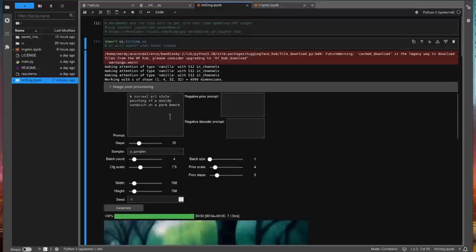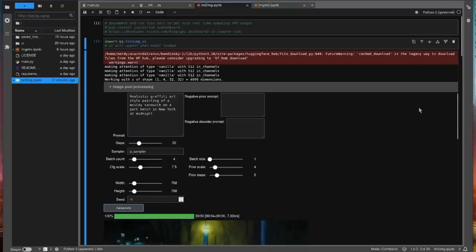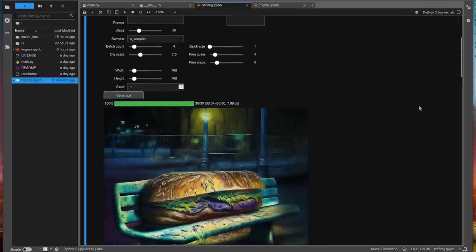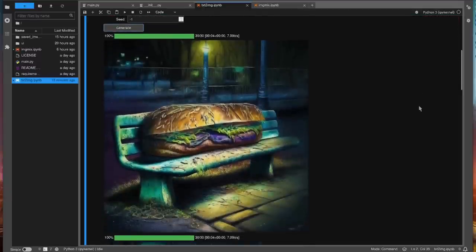Let's change this up ever so slightly once more. We're going to do a realistic graffiti art style painting of a moldy sandwich, but this time it's going to be on a park bench in New York at midnight. How well has it done this time for our graffiti art style painting of a moldy sandwich on a park bench in New York at midnight?